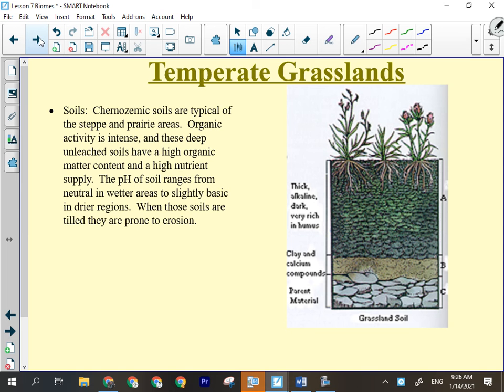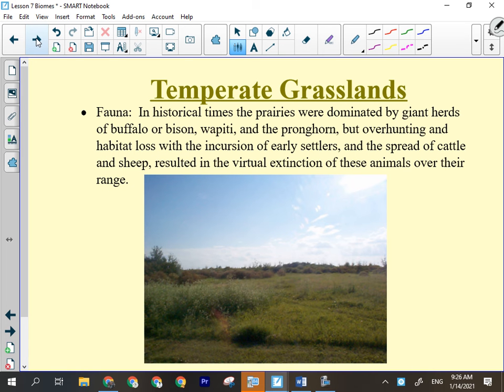Okay, fauna. That's animals, by the way. See all the animals in that picture? It's because most of the native animals are gone. The prairie used to be teeming with herds of thousands of bison. You would barely be able to stand when a herd of bison would go by, because a herd of bison could literally have thousands to tens of thousands of individuals in it.